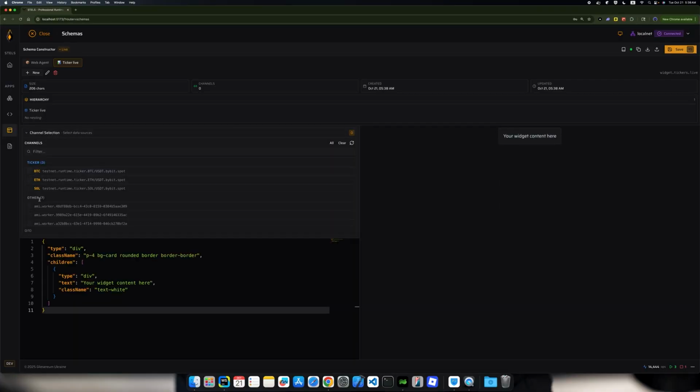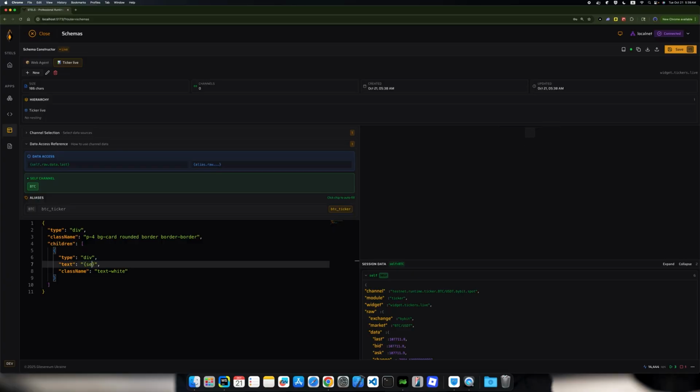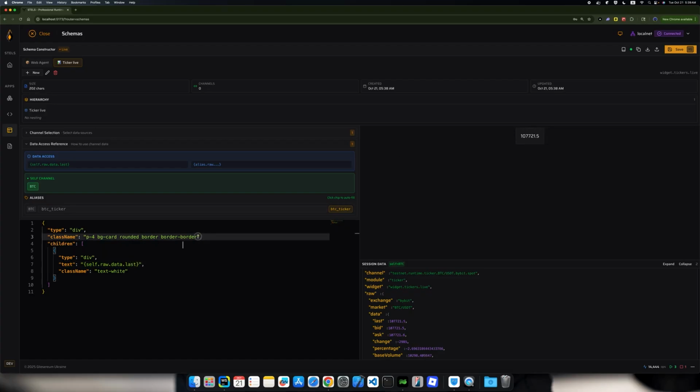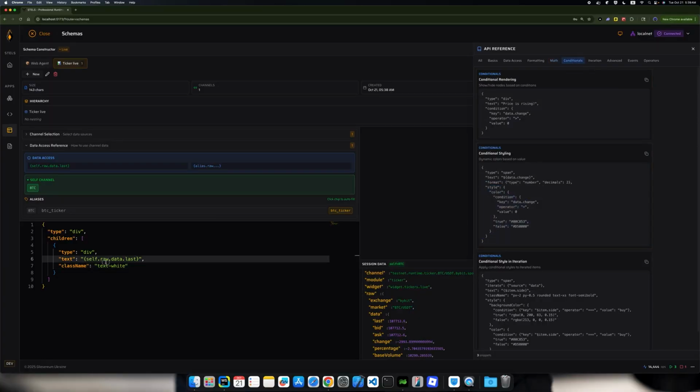It's live, but still empty. Now let's attach a ticker to it. We'll set it as self because this ticker will be reused across different widgets, each with its own self context. Right now, this one is BTC. At the bottom, you'll see self.raw.data.last. That's the current live price feed. Let's remove all styling for now, keep it clean, and then add back a bit of formatting.